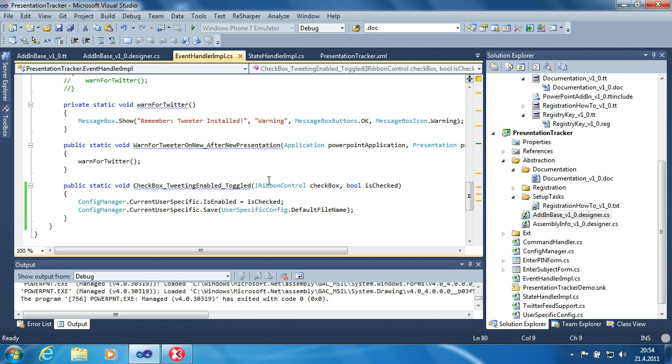So here is basically what you also saw before, but I wanted to explain the architectural approach of implementing a checkbox.